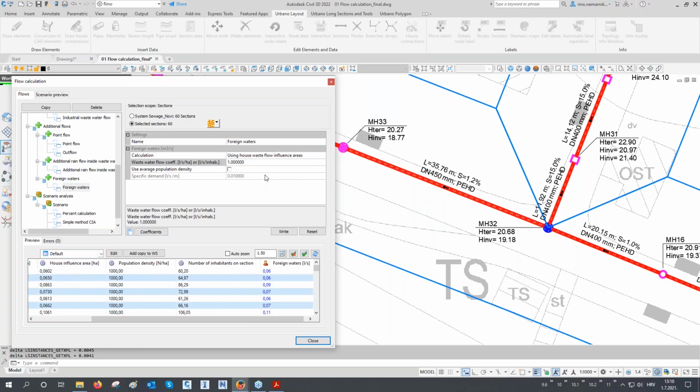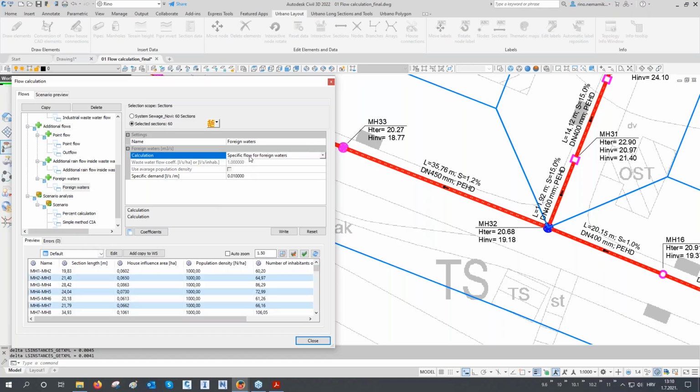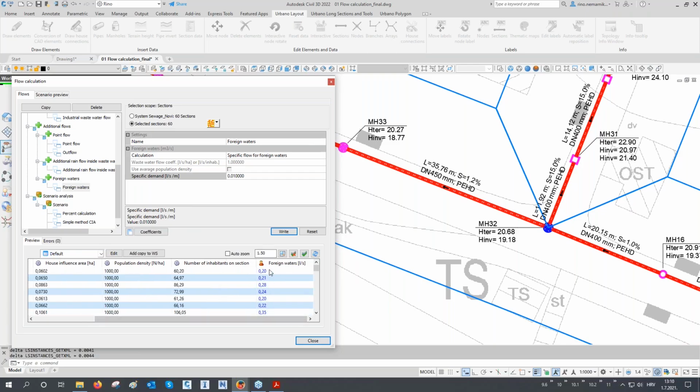It's really simple. But maybe the more interesting option is this: specific flow for foreign waters, and the coefficient is in liters per second per 1 meter of the section. So if this is section length, by each meter we include some, let's say, foreign waters. So if we click right, this is it.